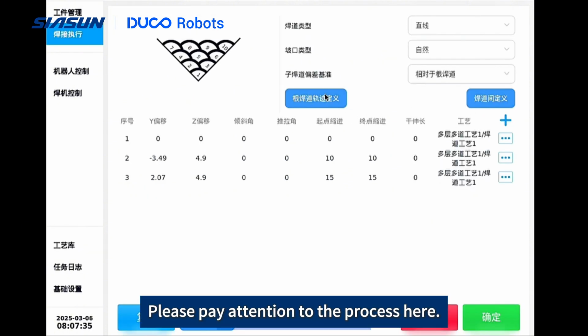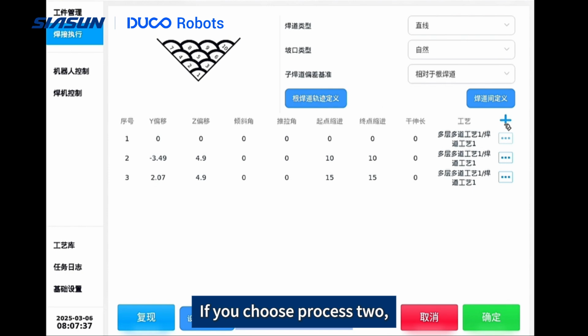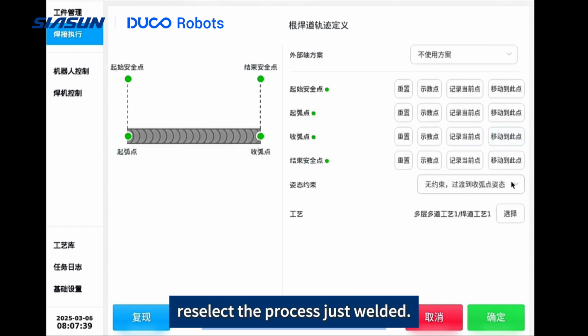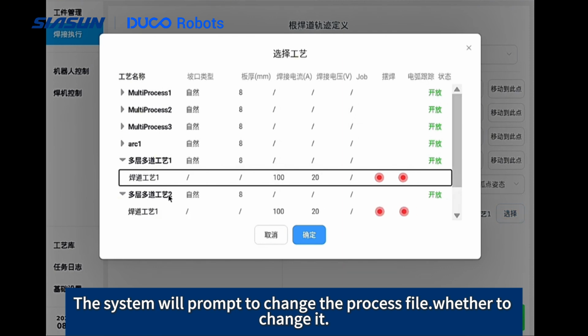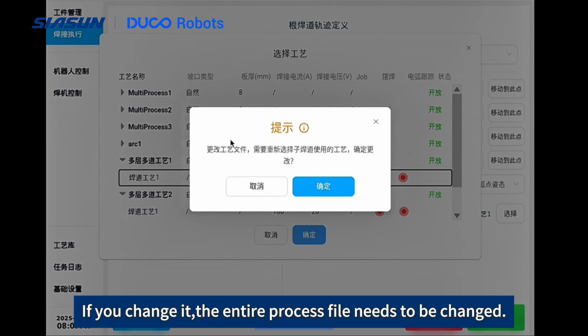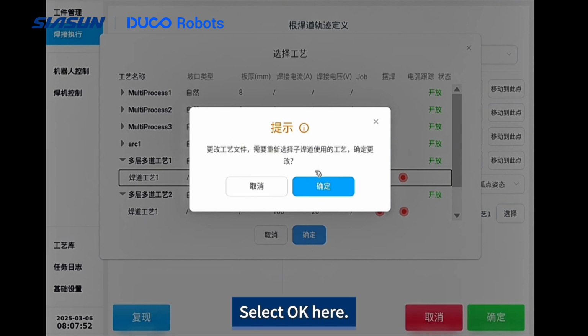Please pay attention to the process here. If you choose process 2, reselect the process just welded. The system will prompt to change the process file, whether to change it. If you change it, the entire process file needs to be changed. Select OK here.